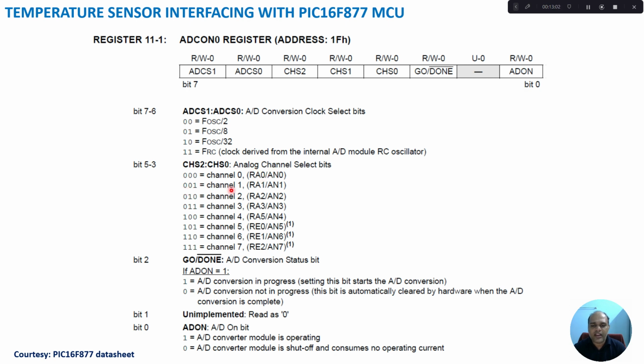0, 0, 1 means channel 1 will be selected, which is nothing but the AN1 channel. 0, 1, 0, AN2. 0, 1, 1, AN3. 1, 0, 0, AN4. Then 1, 0, 1, I have AN5 in port E, 0th pin. 1, 1, 0, AN6. 1, 1, 1, AN7, again in port E, 2nd pin. So this is used for selecting a channel. Which channel will be routed to the ADC will be decided by CHS2 to CHS0.